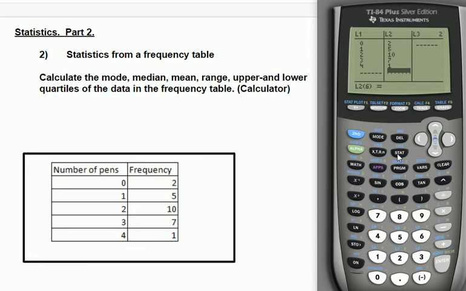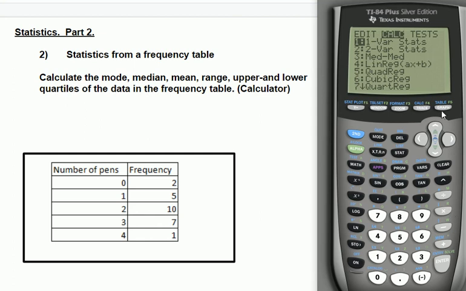Then you need to press Stat and you need to go across to Calc. Now you need to be on one variable stats. There's only one variable, number of pens, so that's fine. You will only be on 2 variable stats when you are dealing with a scatter graph.